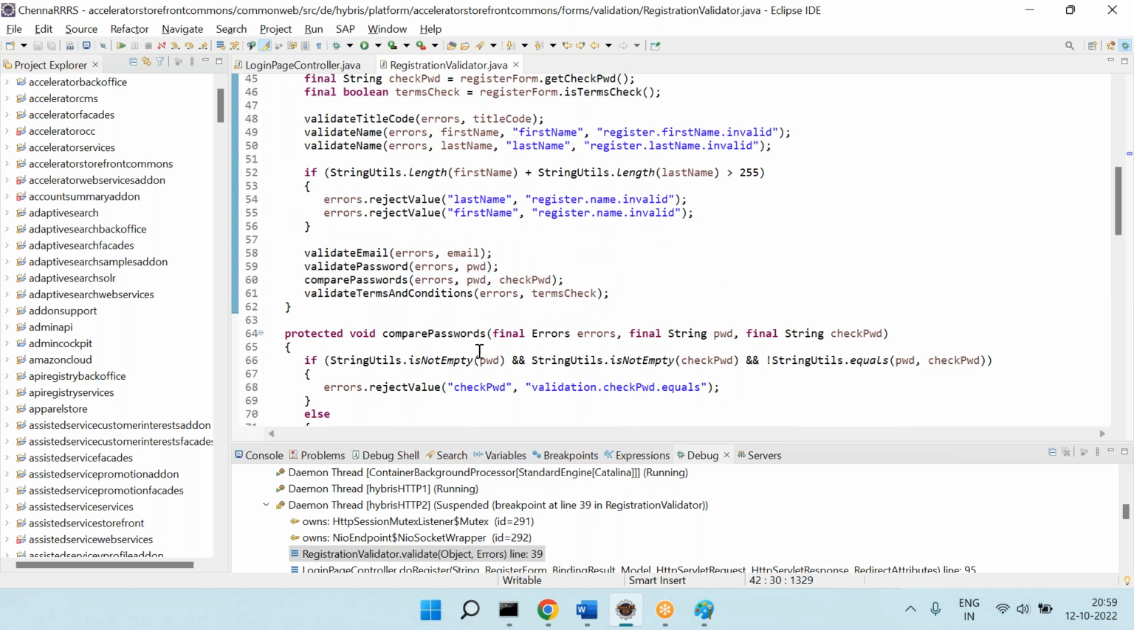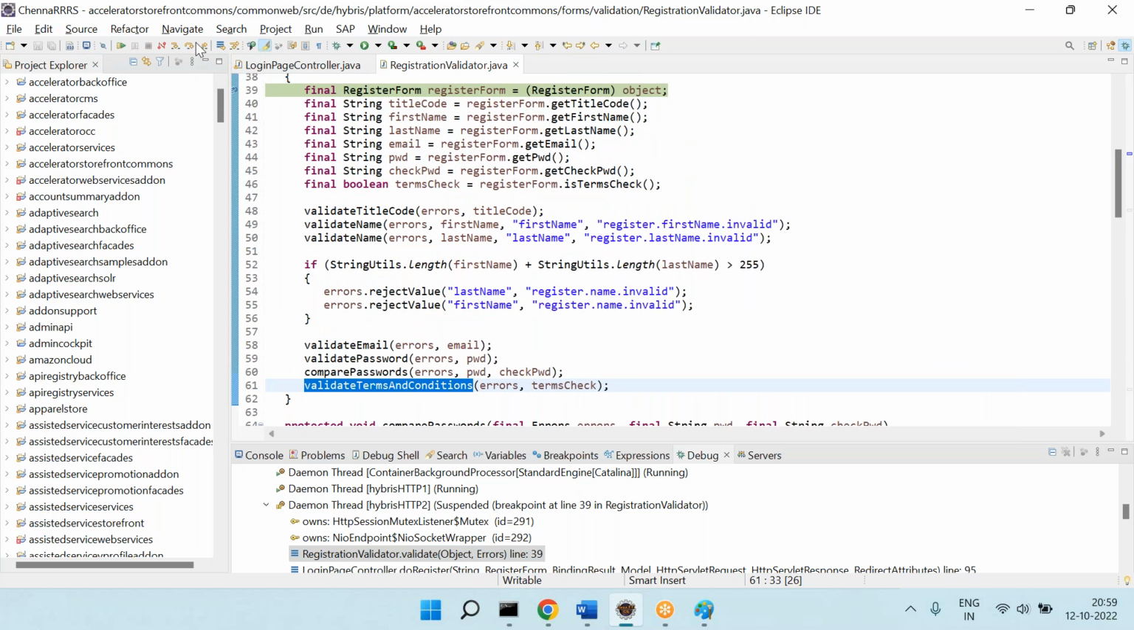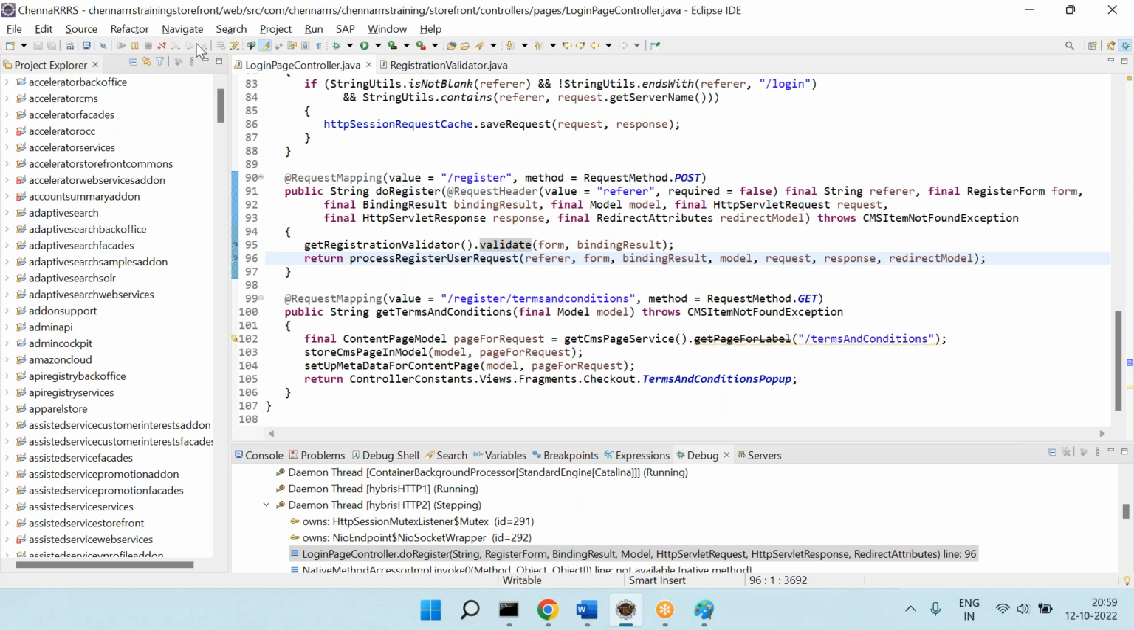Now here we are having lots of logic. You can see we are validating the email ID, we are validating the password, we are comparing the password, we are checking the terms and conditions, and so on. So like this, so many things are there.